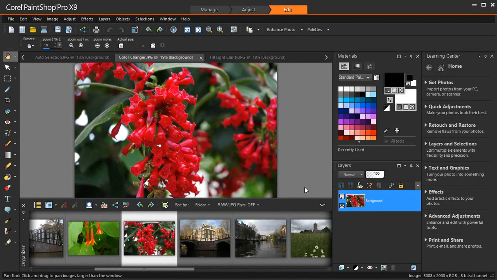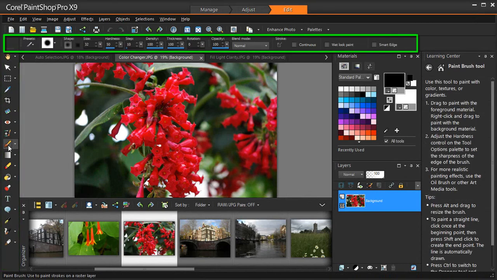As you can see, the Edit Workspace has a wide range of professional photo editing tools, many of them only found in much more expensive applications.